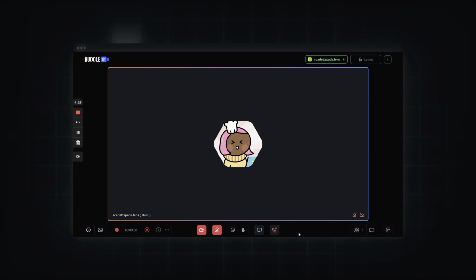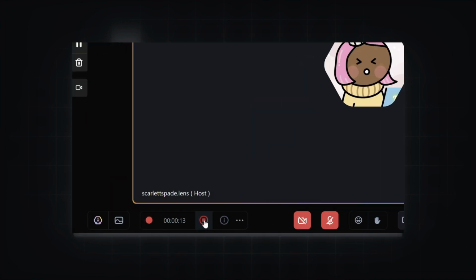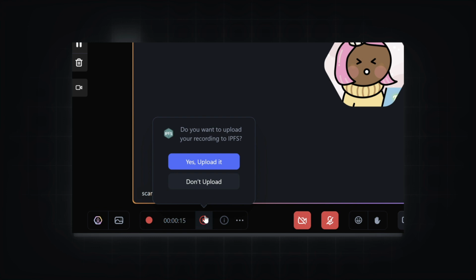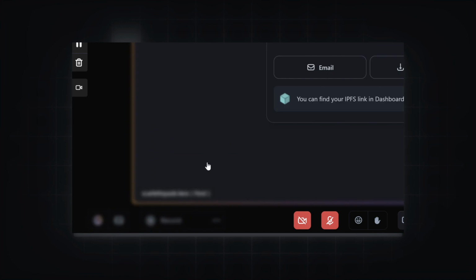I'll let it run for a few seconds just so you can get a feel for how it is. So let's say now you want to stop your recording. You would click the stop button. It will ask you if you would like to upload to IPFS. We're going to say yes, let's upload it.